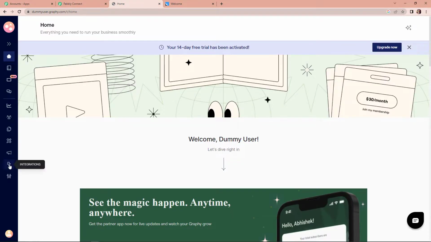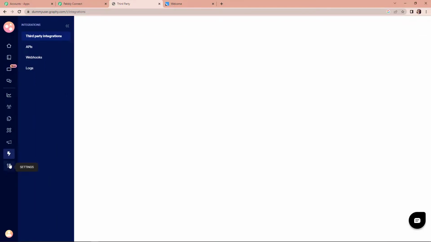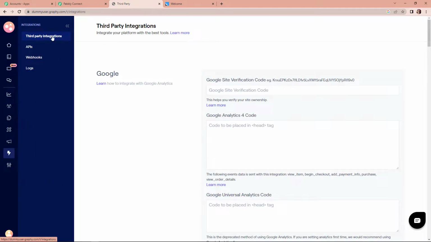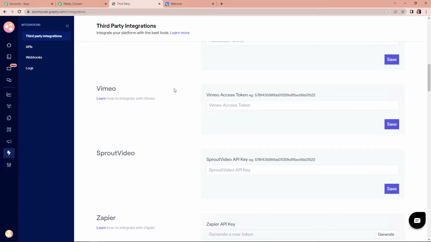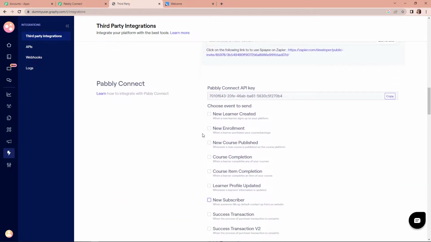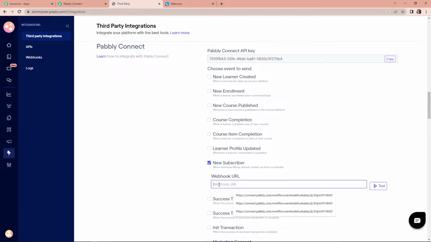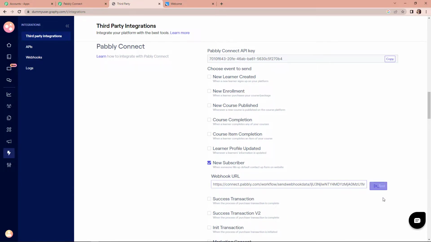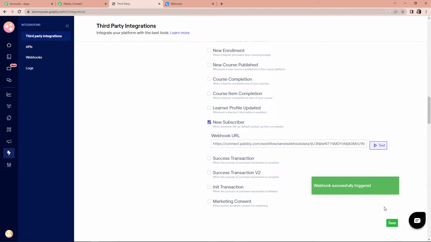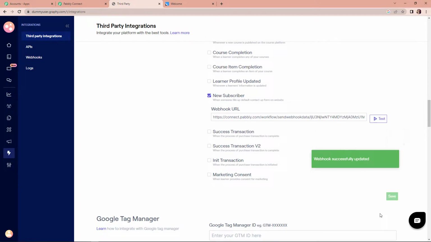Here on the left hand side, you can see integrations. We have to go here. Then we can see third party integrations. We are going to click on this and then we have to go to Pabbly Connect. So this is Pabbly Connect and here we can see the different events to send. So we are going to select new subscriber and we are going to paste the webhook URL that we have just copied. Once done, we are going to click on test. Here we can see that the webhook successfully triggered. Once done, let's click on save and here we can see that it has been successfully updated.